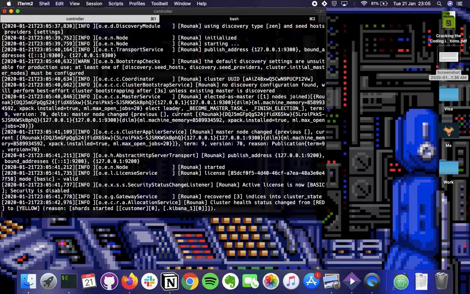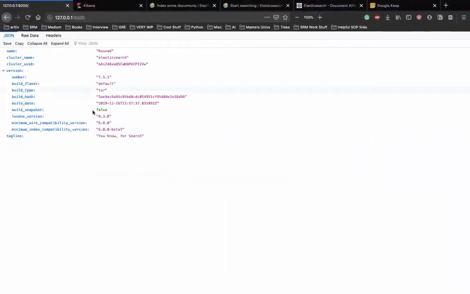I think it looks good. The health status has changed from red to yellow, so that's good. Let's wait, and yeah, let's test it. So localhost port 9200 is where your Elasticsearch server is going to be. So let's refresh this, and yes, as you can see, Elasticsearch is up and running.